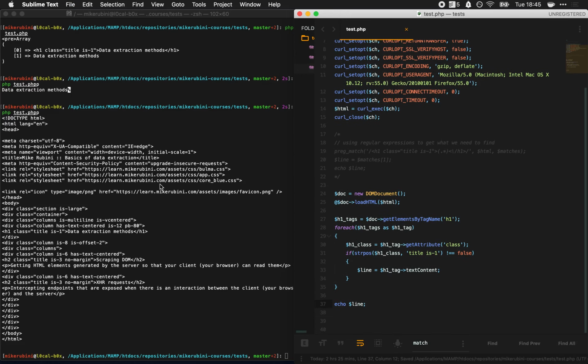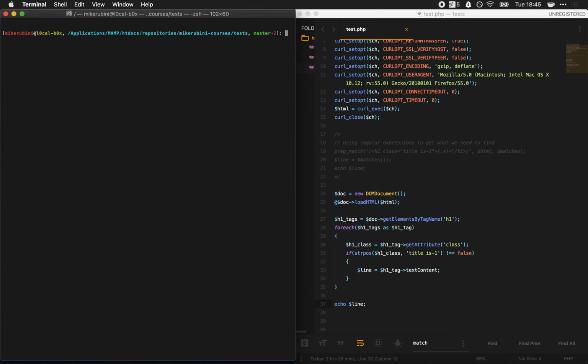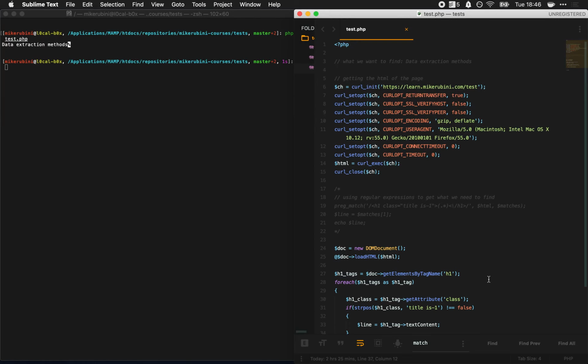So this is the second method that you can use. Let's clear this and run the program again. And as you can see, it returns data extraction method, which is the line that we want to find. So again, these are two of the methods that you can use with PHP to extract data from web pages. Again, you have to make a request, and then you can use regular expressions, or you can use DOM parsing to get what we need to find.